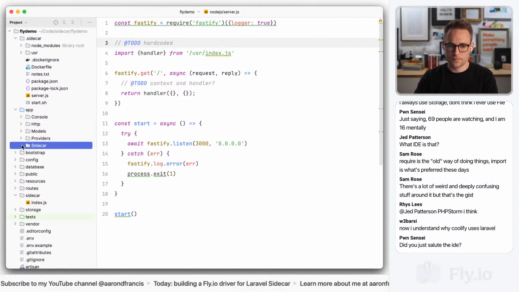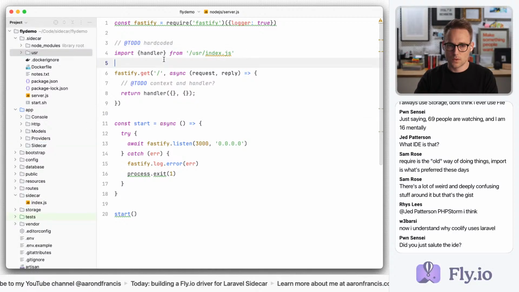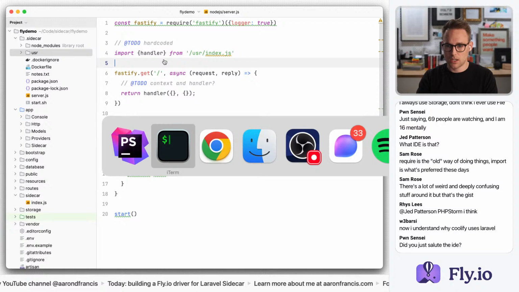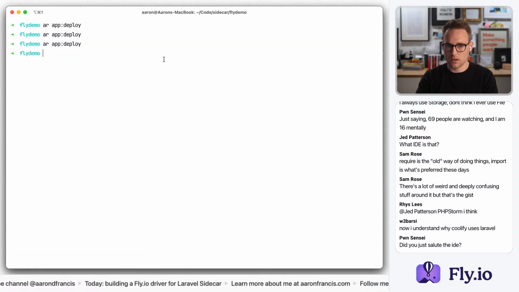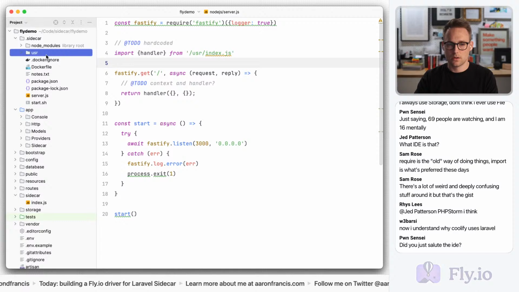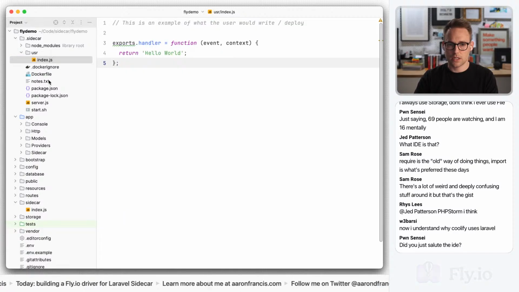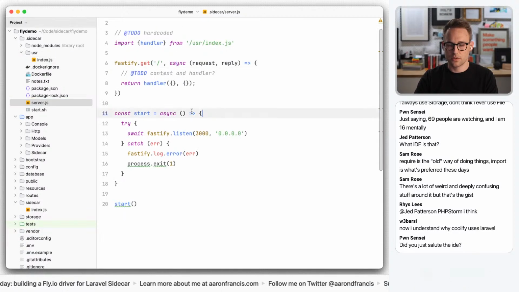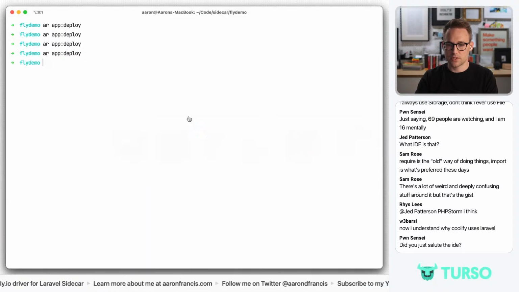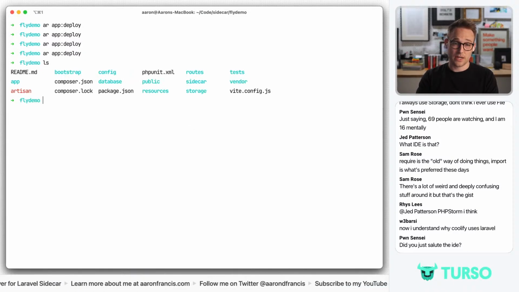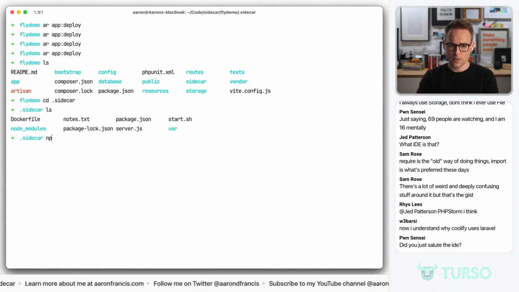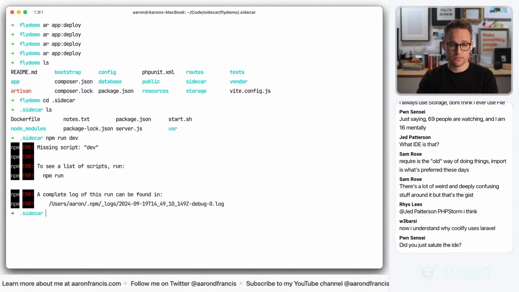Okay. So now, if we run this again, it should generate the correct package. So user is hello world, server. Let's change this to 3001 and just give it a go, see what happens. So where am I? I need to cd into sidecar npm run dev maybe?